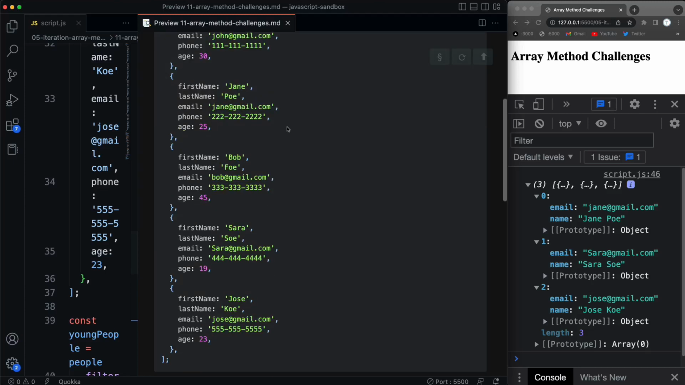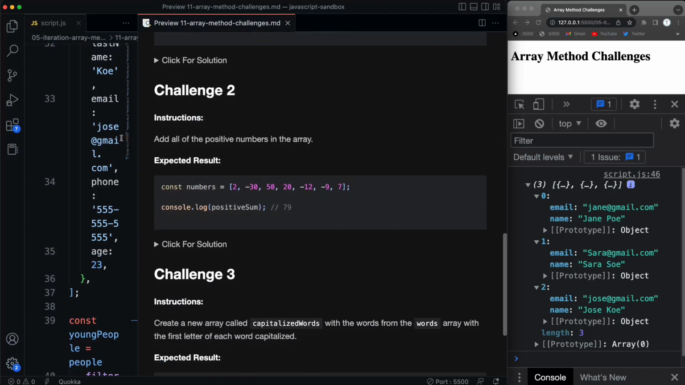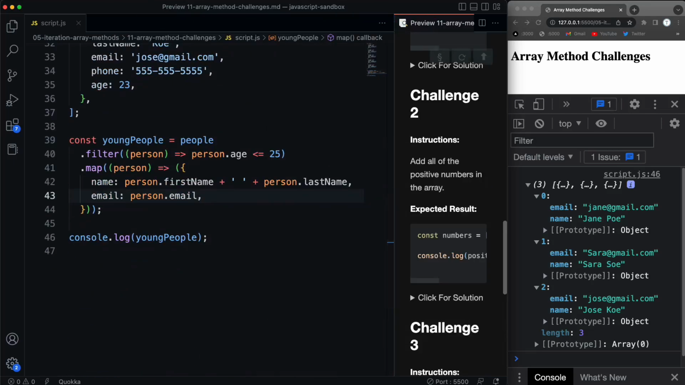So the second challenge is to add all the positive numbers in the array. So here we have an array called numbers. It has both positive and negative. We want to be able to console log our variable that has our solution, and we should get 79. So 50 plus 20 plus 2 plus 7. All right, so you don't want to add the negative numbers. So again, if you want to pause the video and go for it, then you can do that now.